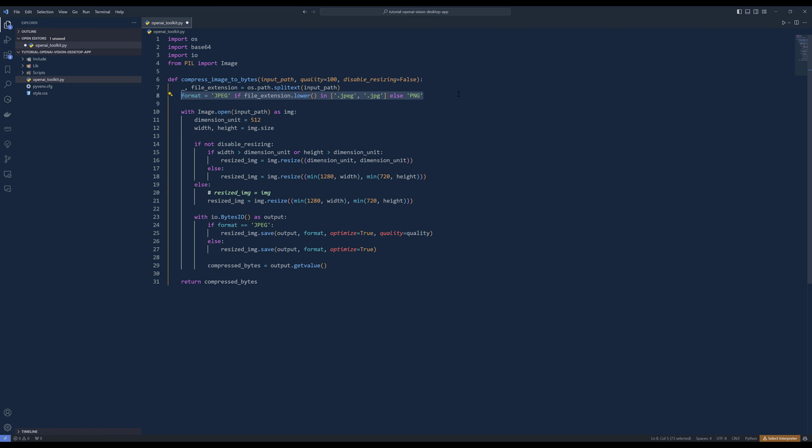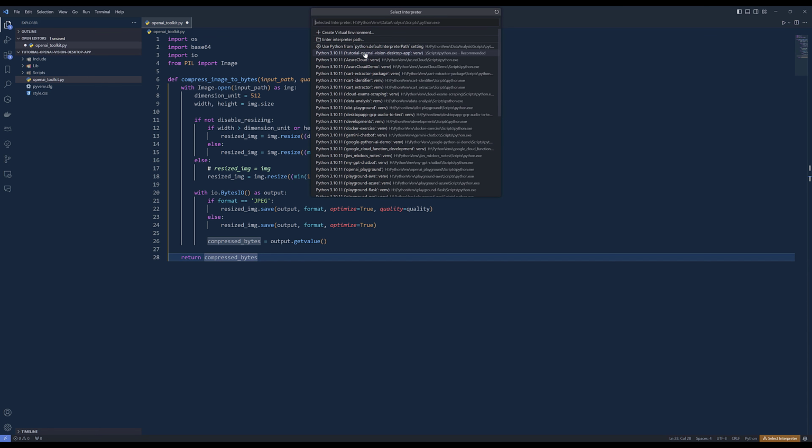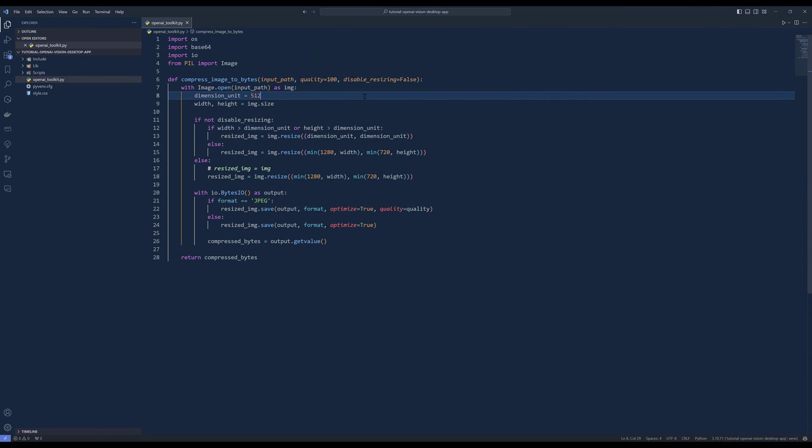And actually, I just realized that these two are not needed. So let me delete these two lines. And let me go ahead and select the environment and save the file. Oh, and I forgot to mention that the output is going to be the byte string of the image. So that means that when we send a request to the GPT vision model, we'll be sending the binary directly. The reason is that in the future, I may want to add additional functionalities, such as being able to take a URL from the web to process images from the web as well.